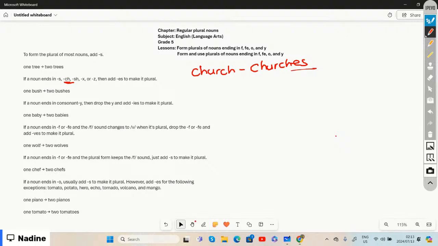More words with es. We have bush. There we have one bush, two bushes, and as you can see, at the end of the word bush, we add an es to show the plural form. So there are different rules when it comes to when you need to add either an s or an es.